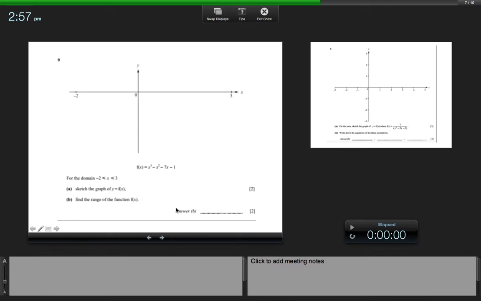Okay, so we're going to draw a graph now, and all you have to do really is efficient use of calculator, and you have to set up the domain -2 to 3, but notice the range isn't given. So you're going to have to do a bit of zooming in and out.